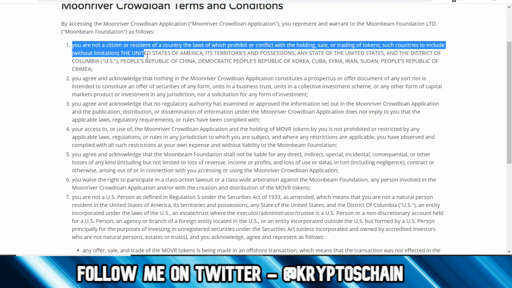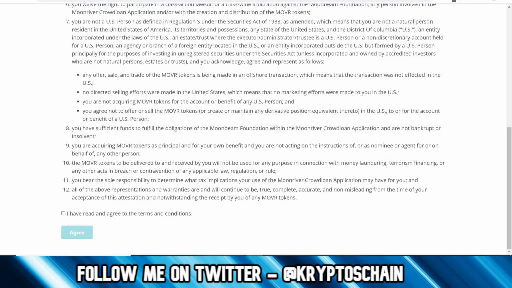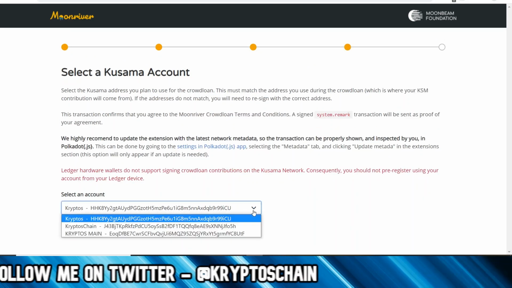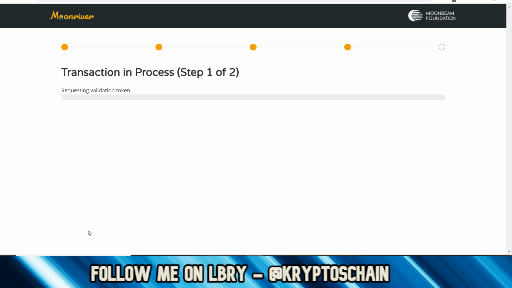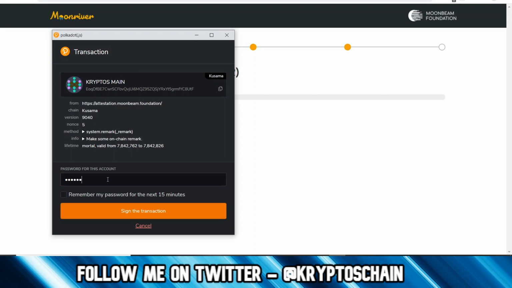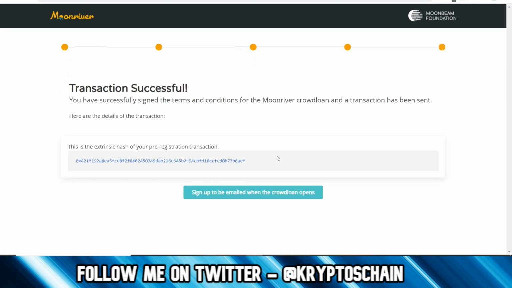So here they're basically telling you that if you're a citizen of the United States, its territories, etc., then you cannot take part, right? So let's click on I have read and I agree. Let's connect to polkadot.js. I've got multiple wallets here, so I'm going to use this one. Sign and send. Validation token acquired. Again, this is the first time I'm doing it, by the way, so if anything happens here, this is how it is, right? It's not edited. Right, let's do this. Let's sign this transaction. Transaction in process. Okay, transaction successful.